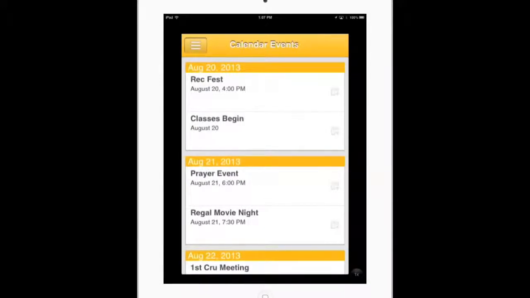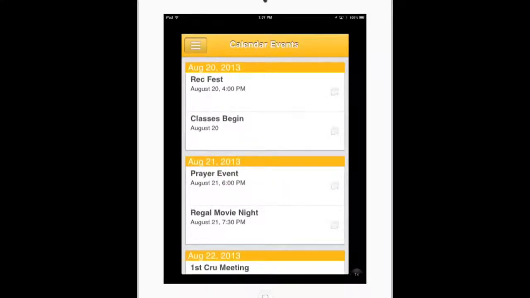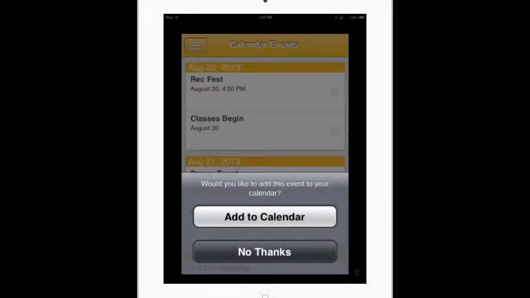Calendar events is a feature for Crew. This allows you to take your Gmail calendar feed and ingest it in the app. Sometimes a lot of the Google calendar feed is stagnant or repetitious, so it's less featured but has more information here. I can go in, go to a prayer event, and add this to my calendar.